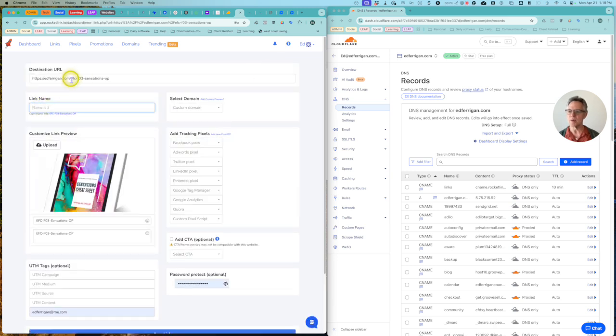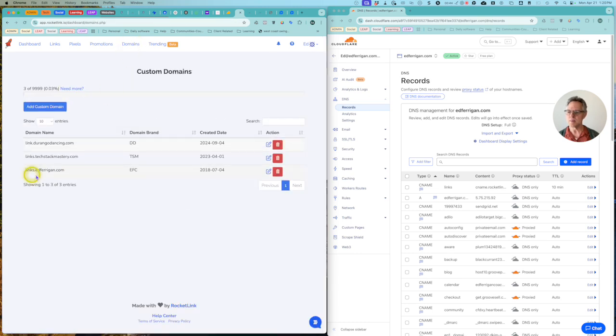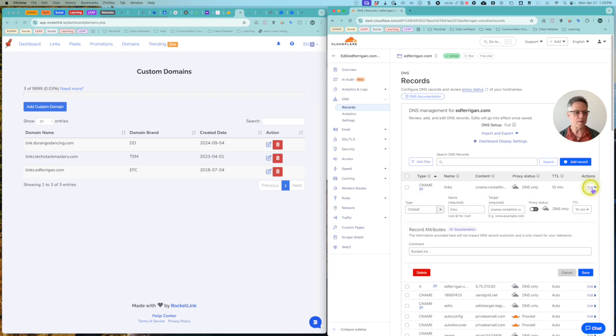and I always use this right here for my name. And then I'm going to say select domain, and I want to show you how I set this up. So when you go to domains, you're gonna just say add a custom domain, and what you're gonna do, you're gonna go over here to Cloudflare, the one I use, and let me edit this.